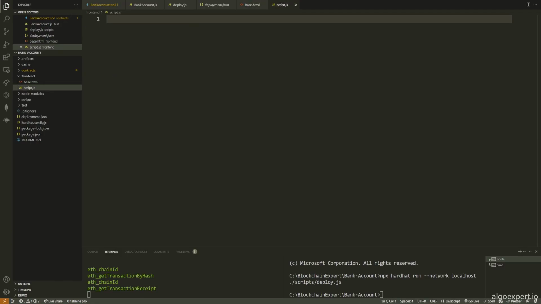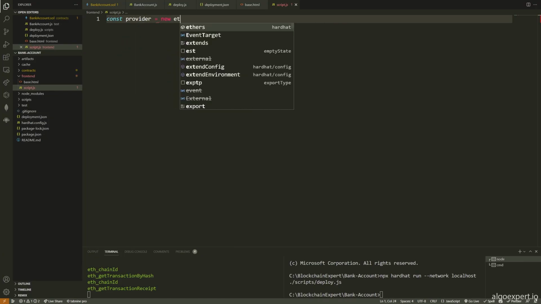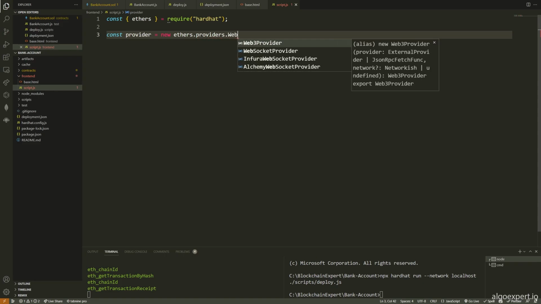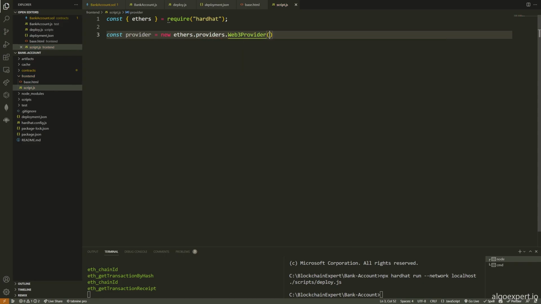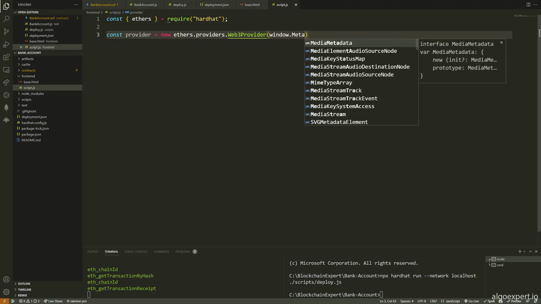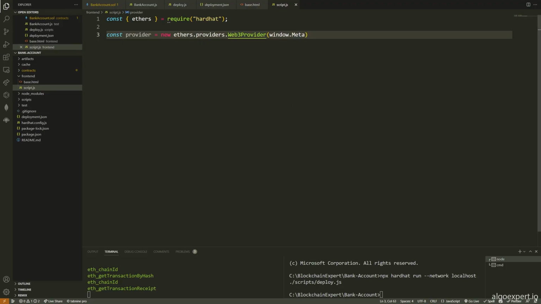Now that we have that, let's go to script.js, and let's define what we need inside of here. Okay, so the first thing we need here is our provider. So I'm going to say const provider is equal to new ethers.providers.Web3Provider. And then this is going to be window.ethereum. I forget if it's window.metamask, sorry, not window.metamask, window.ethereum. I think that's what it is.